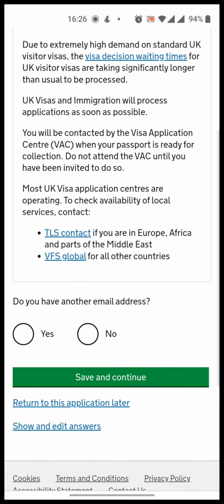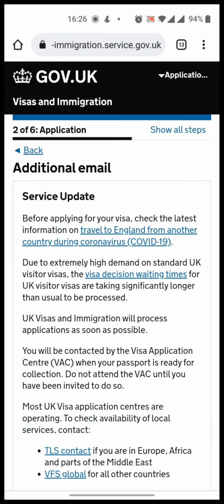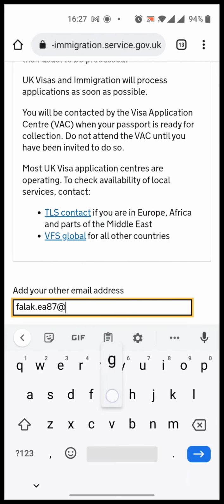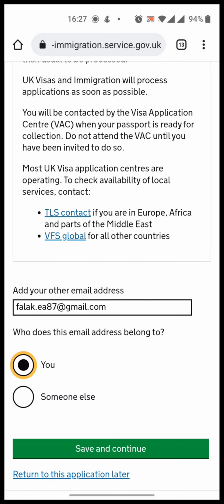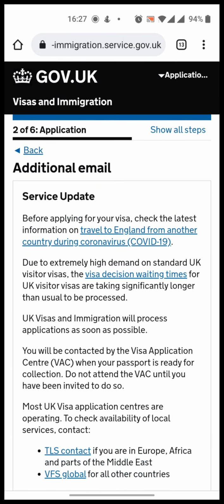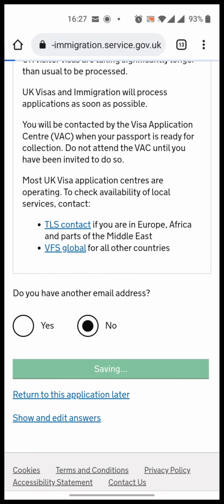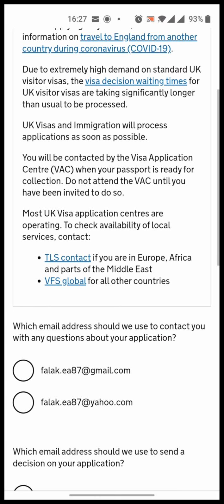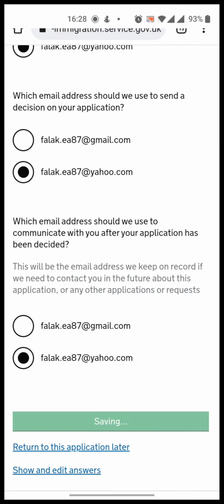Make sure that these emails belong to you, so that if VSF replies, they can contact you through this email. If you don't have any additional email, press no and then select continue. And now here I have added two emails, so I will select one of them which they can use to contact me.